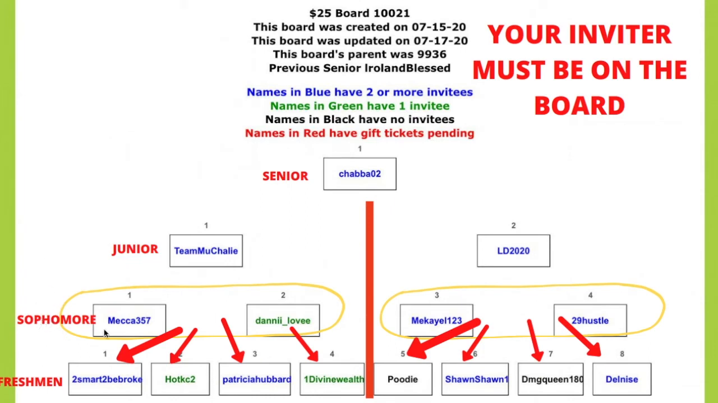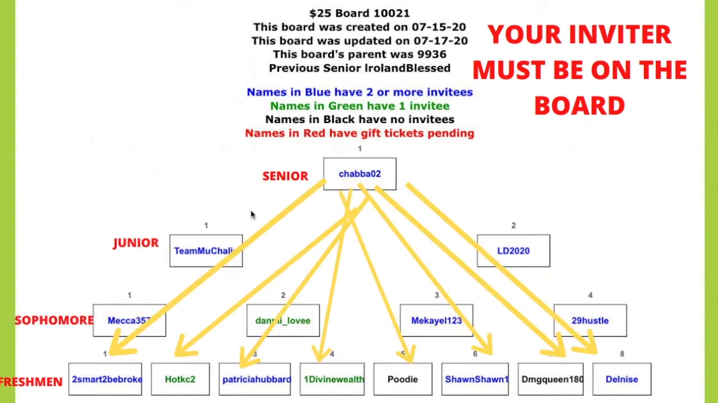So you can see here the people in the sophomore position have the ability to invite people in the freshman position when they're coming on the board, so 1, 2, 3, and 4 on the left side, and 5, 6, 7, and 8. It's pretty straightforward. So I just want y'all to be clear about when you're inviting people: the senior can bring in people on all 8 of the freshmen.